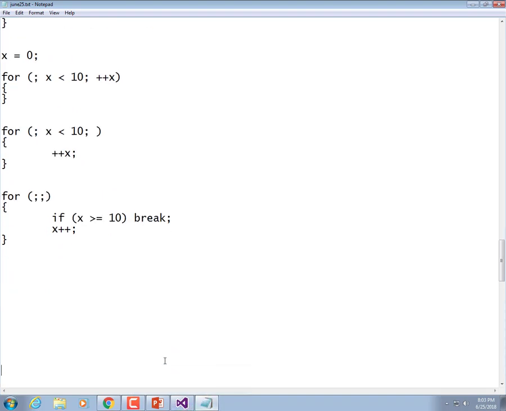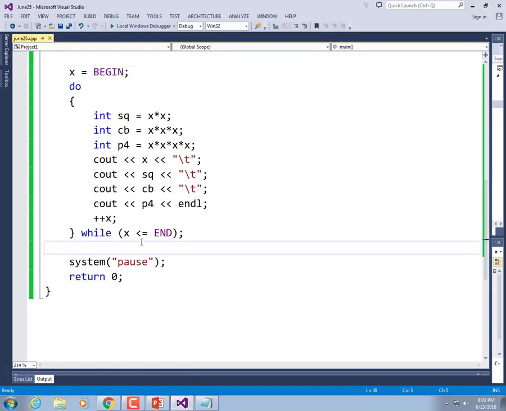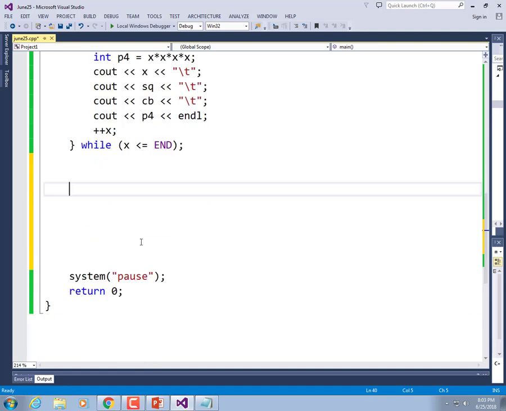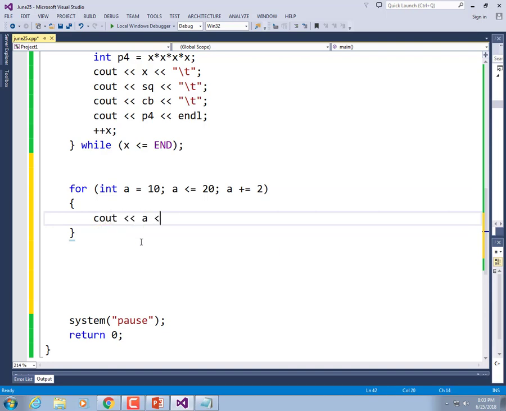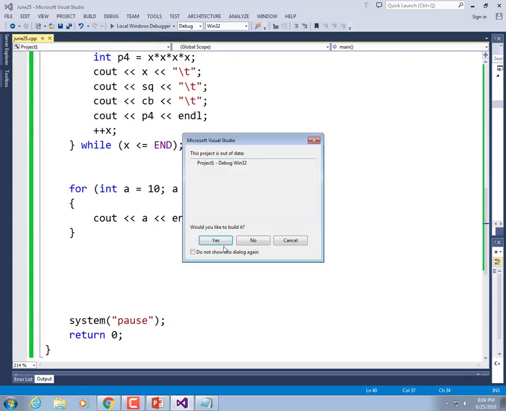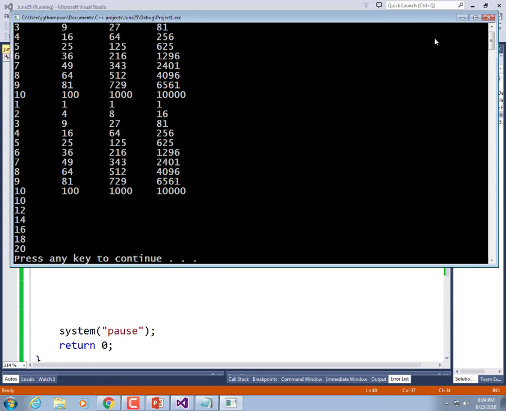So let's write a few loops. I'll do one for you, and then I want you to do a few. Somewhere above our pause statement, you can declare your variable as you initialize it with a for loop, and that's what I'm going to show. For int a equals 10, a is less than or equal to 20, a plus equals 2. So let's cout a at that point. And we don't need an update because it's handled by that code. So this should print out 10, 12, 14, 16, 18, and 20. Yep, 10, 12, 14, 16, 18, 20.